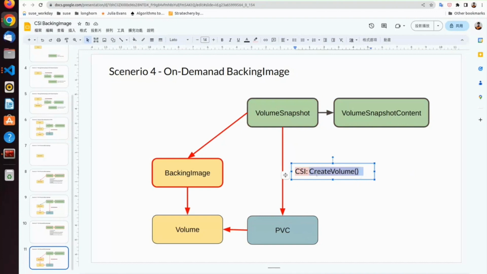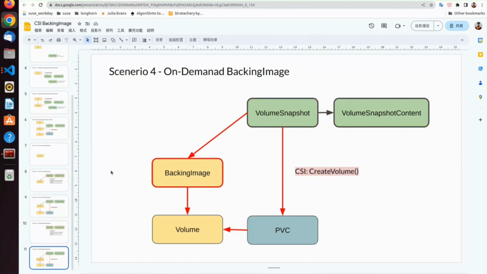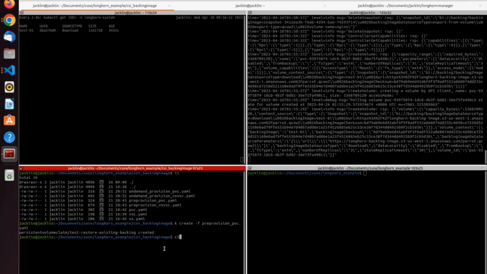And then in this function, we then create the back image on demand. So it's not like the scenario 3, it's creating back image on demand, not on pre-provision. And then it will bind this back image to the volume. Kind of like a storage class we have before, but this time we use VolumeSnapshot to achieve the same behavior. So let's do the demo.